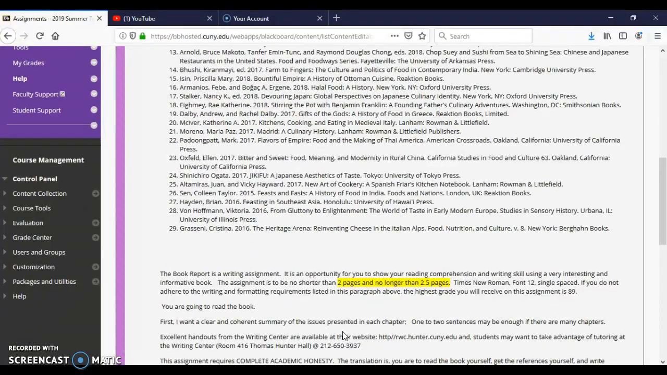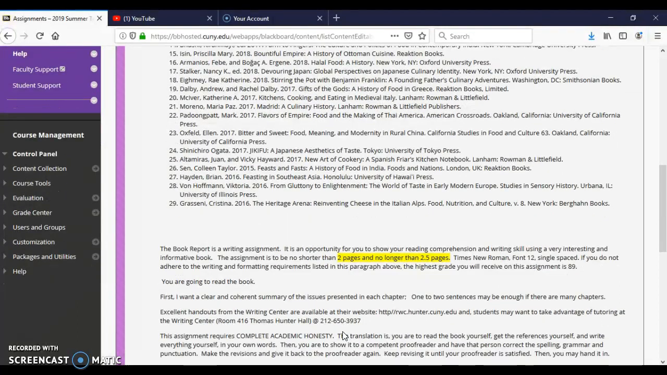Once you read the book, I would like you to write a summary on the book. The summary should be 2 pages, single spaced, Times New Roman, 12 font, and it should not go beyond 2.5 pages.